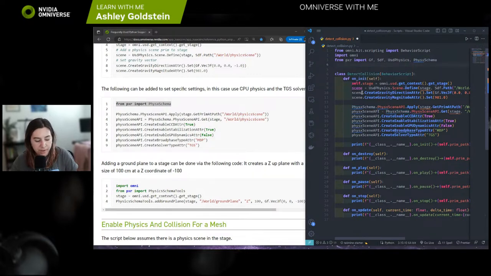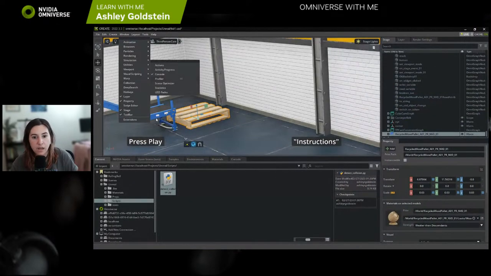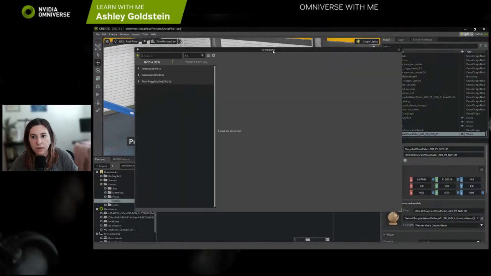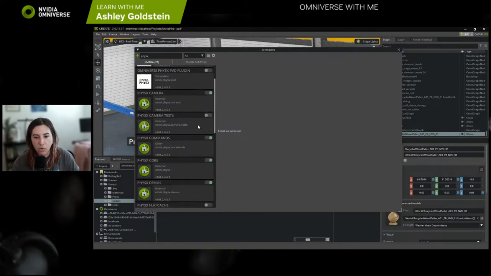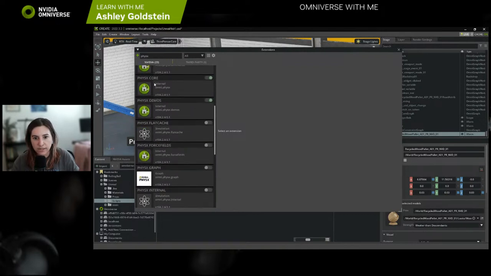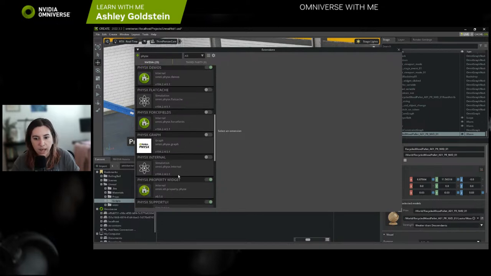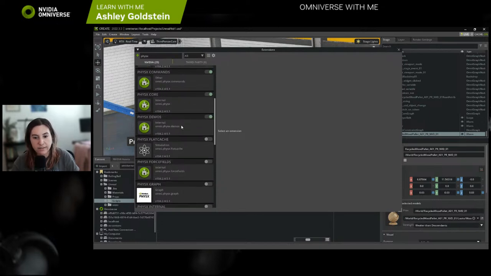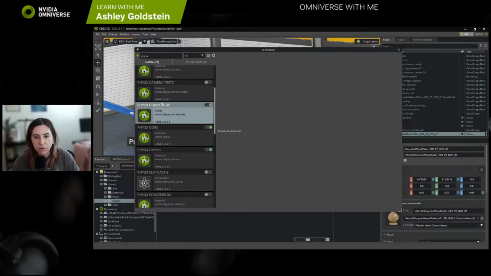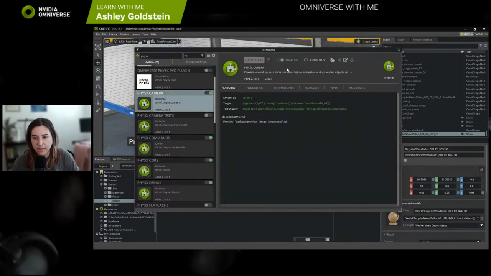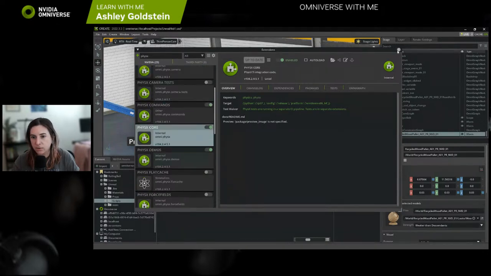Oh, we should make sure that our physics is even enabled. In code, it's not, I think. So in extensions, if you type in physx, P-H-Y-S-X, it is this whole extension, all these core things, like the physics core and all these different things. I think in code, it's automatically disabled, but for Create, it is enabled. So I don't have to worry about it. It's all here. Core is enabled. Okay, so I don't have to worry about it. We're good.